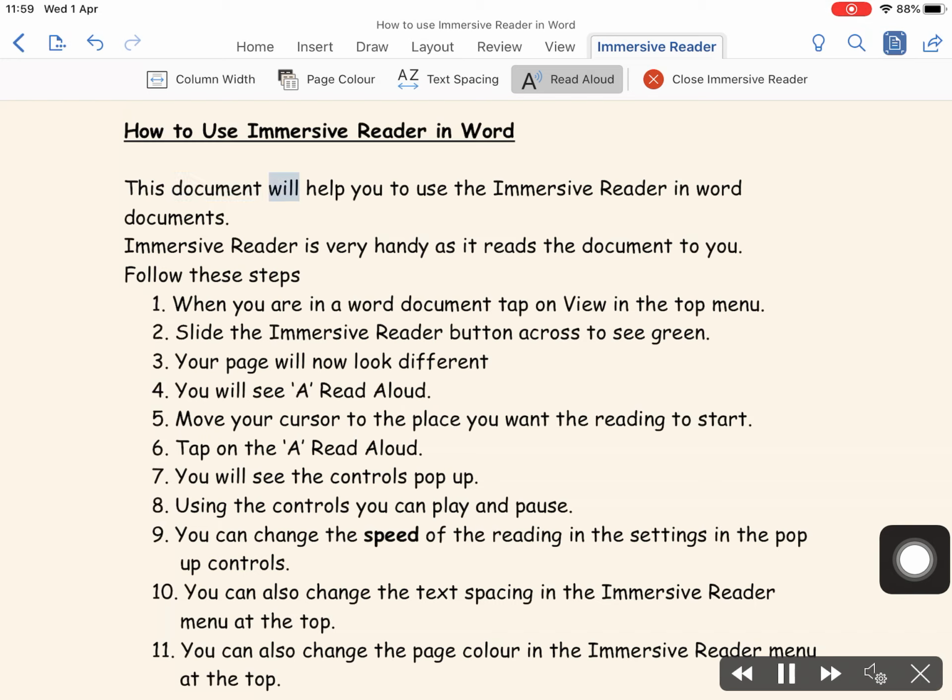This document will help you to use the Immersive Reader in. Again, if you want to speed it up a bit, slide this along. Documents. Immersive Reader is very handy as it reads the document to you. Follow these steps. Or even faster.